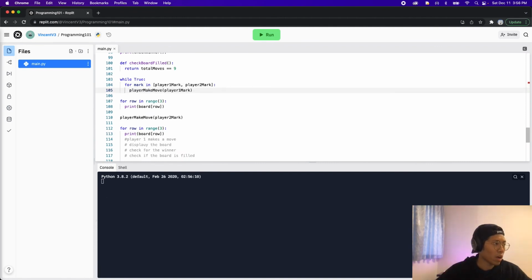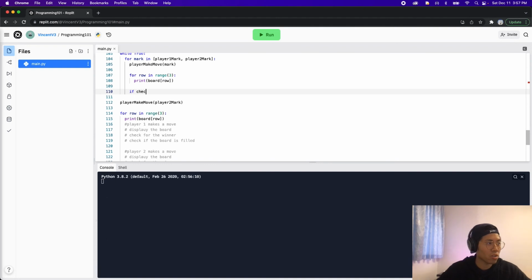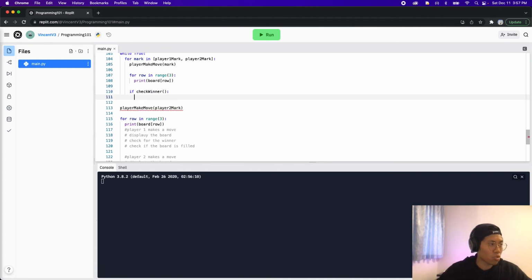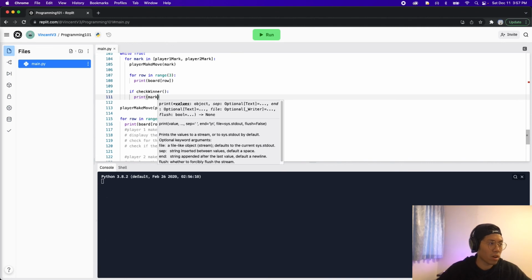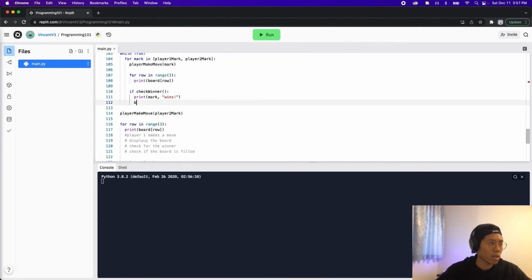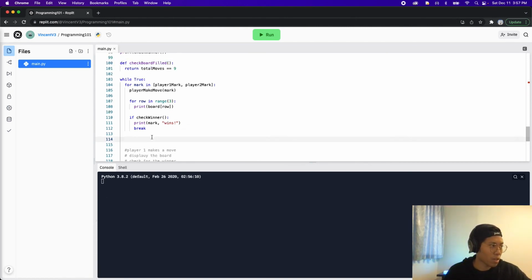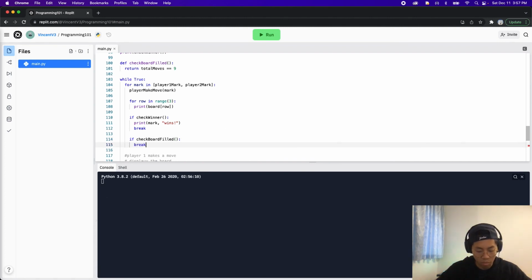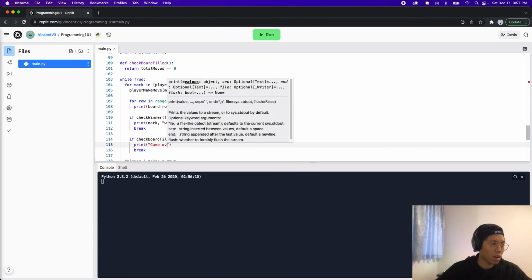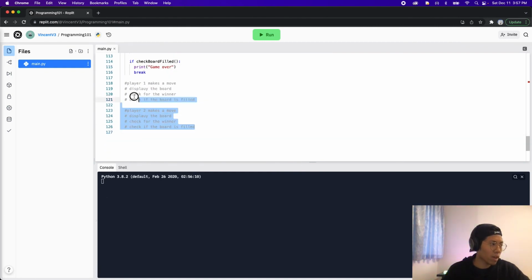So now we can do player make move for the mark. And then for here, we want to display the board. So now we want to check for the winner. So if check winner is true, we just want to print mark wins. And then we want to break out of our loop. And then we can get rid of this line, and then this line. And then we also want to check if the board is filled as well. So we can just copy if check board is filled, then basically here, we just want to break and also print game over. So now we can get rid of everything at the bottom.